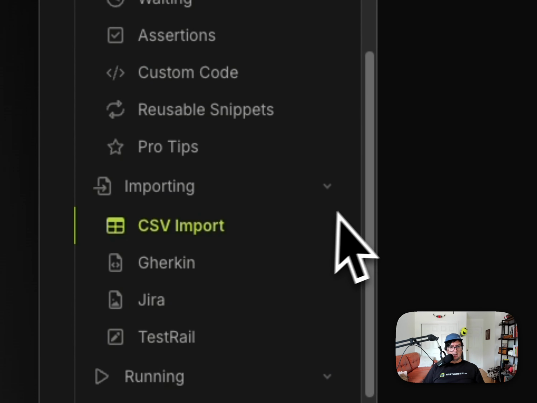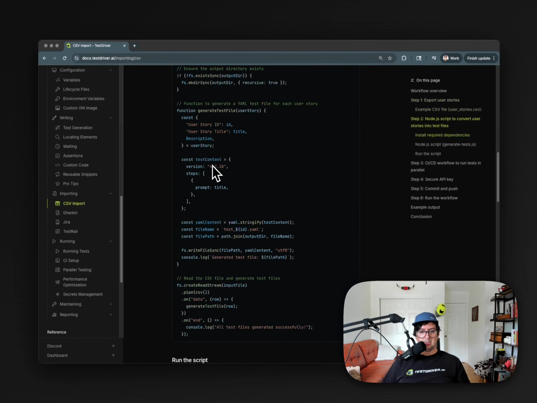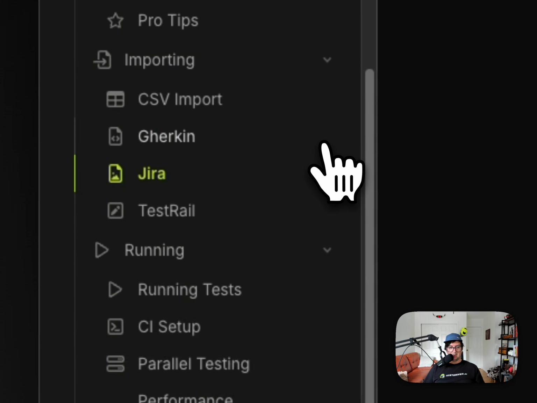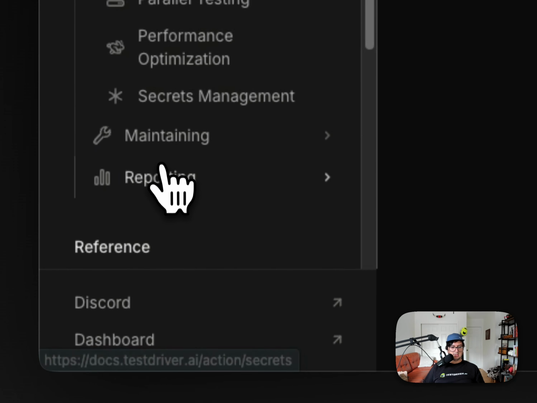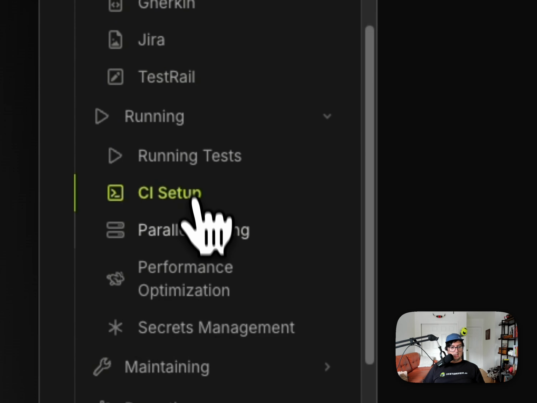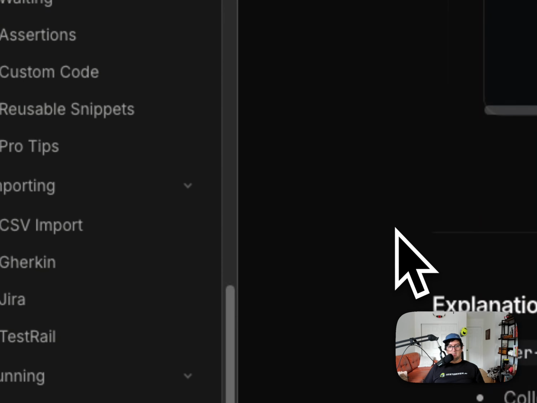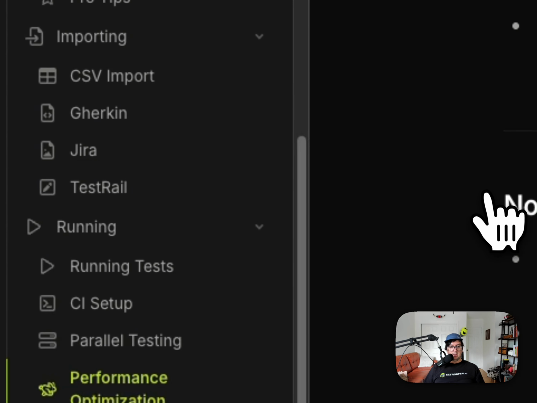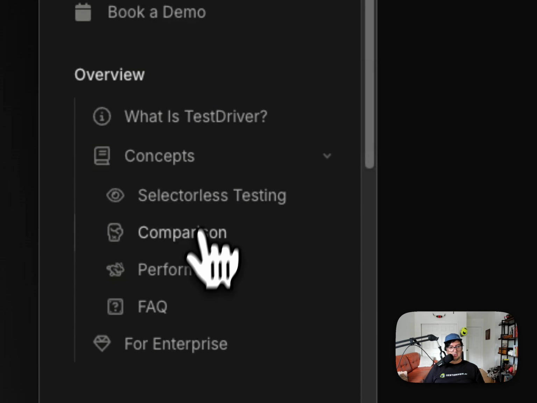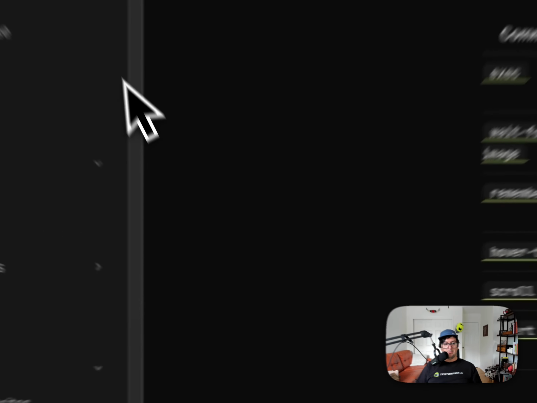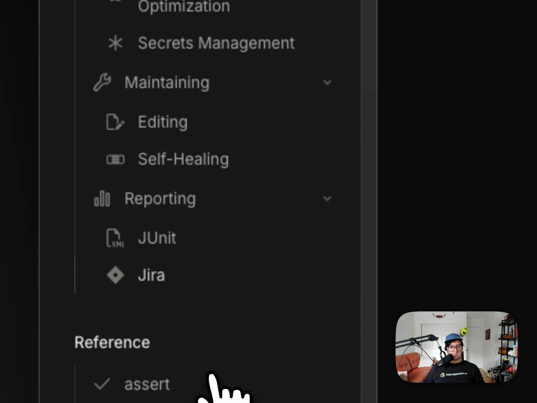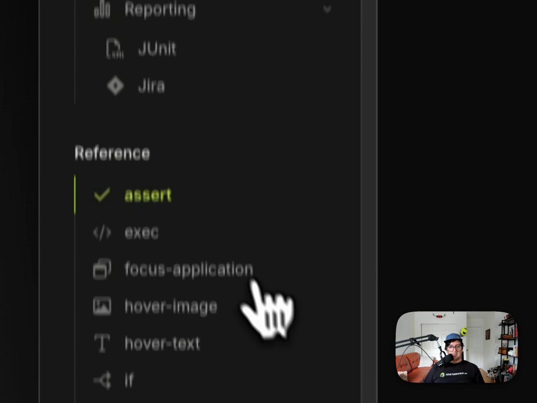You can import tests from CSV. You just generate a basic test file, a bunch of dashes and the prompts you want to run. And then you can output tests, that's under reporting, to JUnit or Jira. Tests can run in parallel, so you can trigger a GitHub Action to run like 10 tests at a time, which makes it a lot faster. If you're curious about speed, we have performance optimization tips here, and we also have our benchmarks under performance. And at the bottom is this pretty fun list of the different commands.